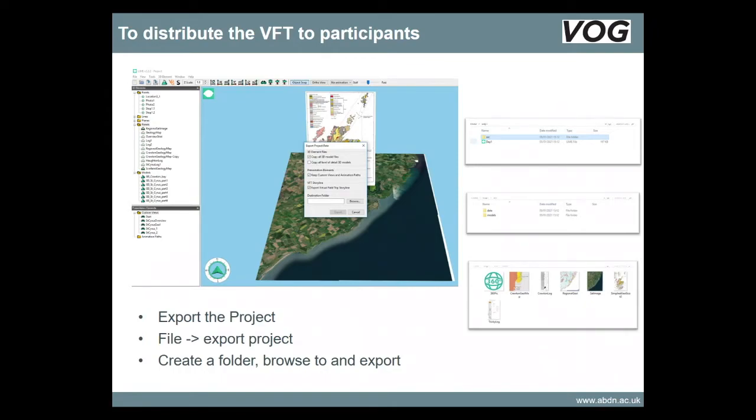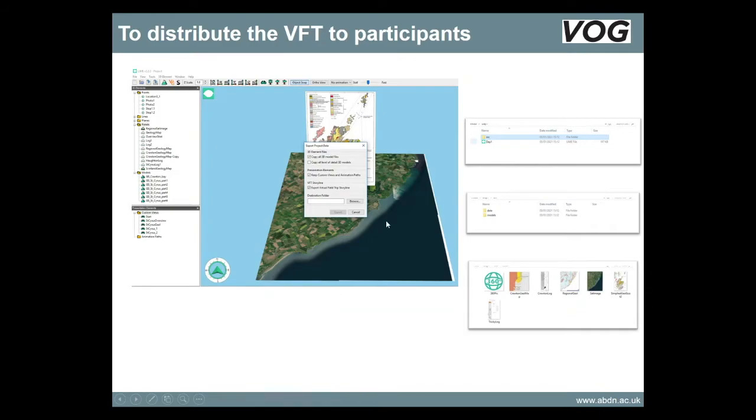Cyrus virtual field trip, or whatever you want to call it, and you browse to that and you click export. What that will do is create a bunch of files that you can see here, one of which is the Lime project with this little Lime icon. As far as the student's concerned, all they need to do is go into that folder. You just zip that folder and send it out to them.